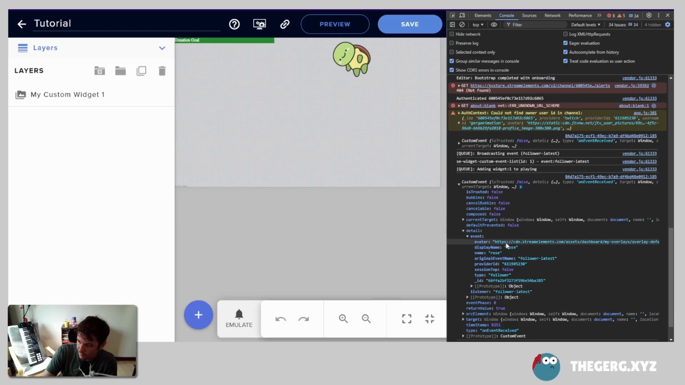Oh, you can get their profile picture too. I did not know that. I'm learning many things now that I'm trying to teach this. Okay. Provider ID, meh. But right now we just want the display name.